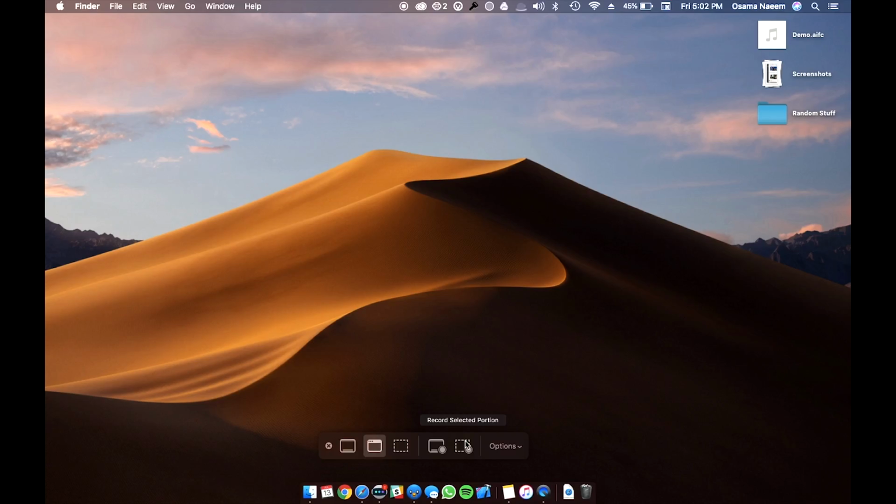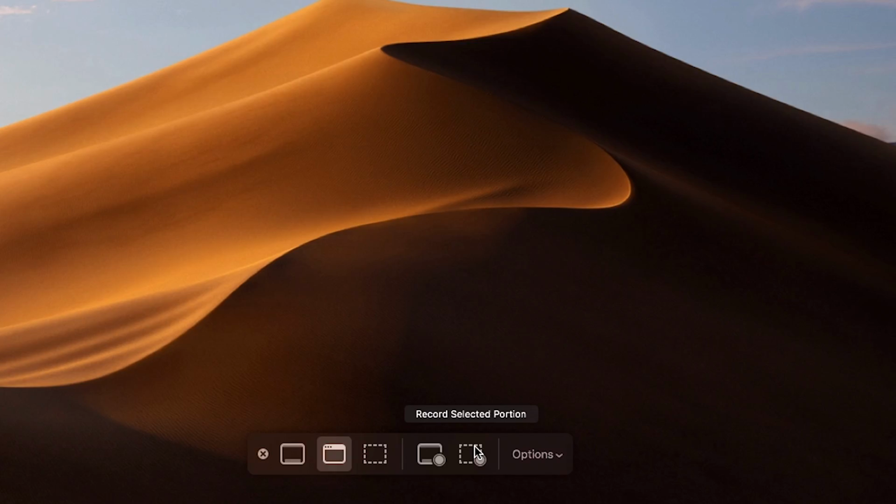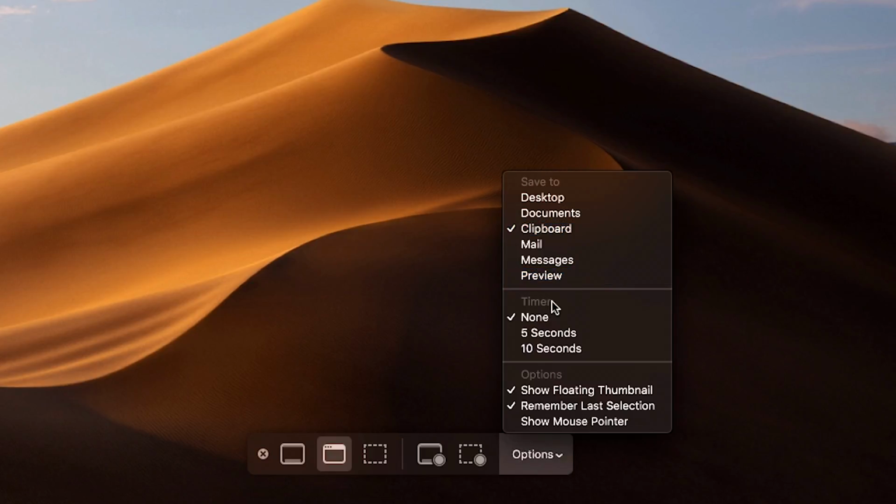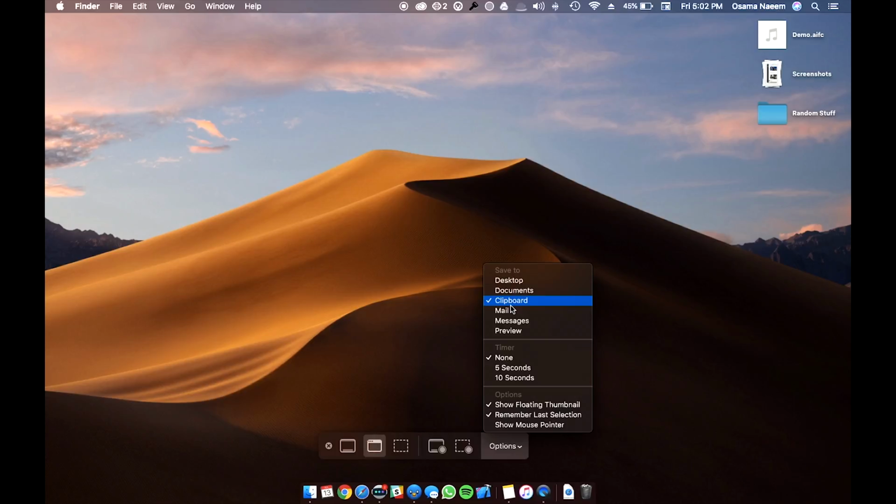Now currently I'm using QuickTime to record the screen of my Mac, but you can also do it from here now. Also in options you have the option of saving to the clipboard. So you have the option of saving to desktop, documents, mail, but now you have the option of saving your video or your screen capture to your clipboard as well. Now I'll just demo that in just a moment.